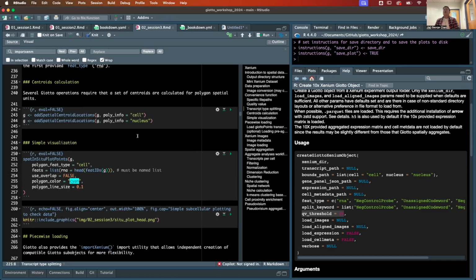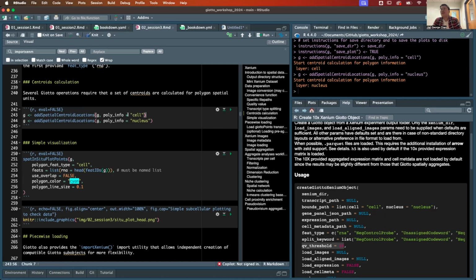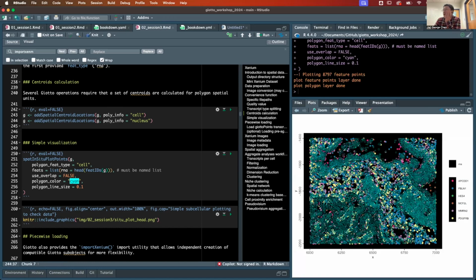All right, the first part of actual code to really run here, now that we've already made the Giotto object, is to calculate some spatial centroid locations. So I'm just going to run that. I'm going to calculate it for both the polygons for cells and also nucleus that we have. And then just to make a simple visualization to show that the data set actually works, we have this over here where I am now showing the cell polygons with the features.